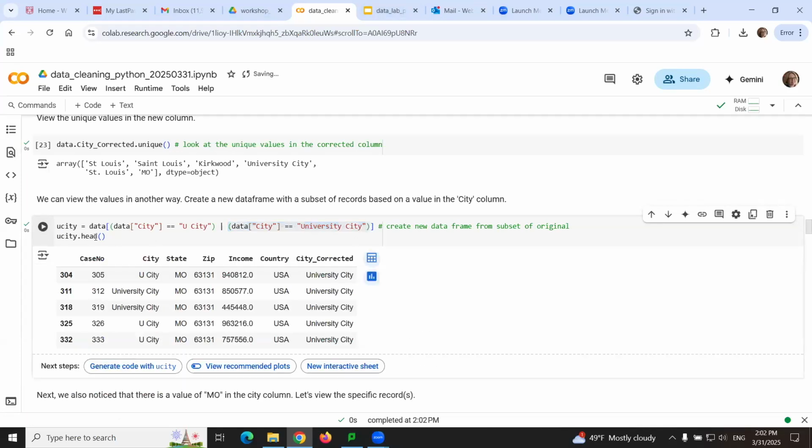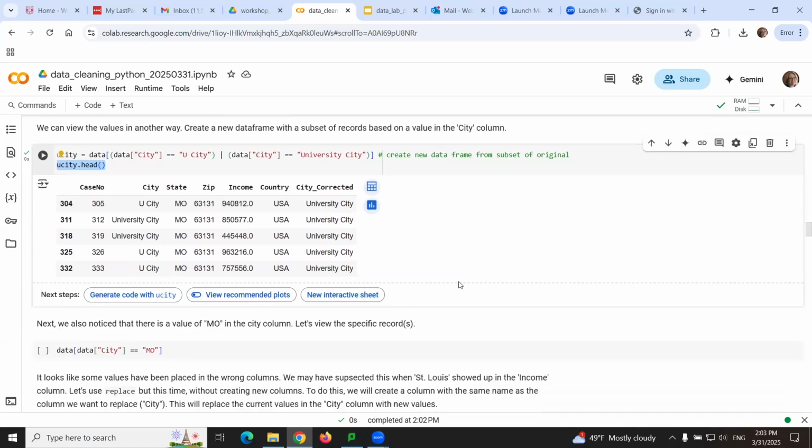So I'm going to run that, and then immediately I'm going to call that head method to give me just the top of that particular data frame, the top 5 records. And I can see here that I had some U cities that were transferred to University City, and then I also had some University cities that are also University City. All right. So what I'm trying to do here is give you examples of how you can slice and dice your data to confirm and validate the code that you've run and make sure that it's actually doing the right thing.